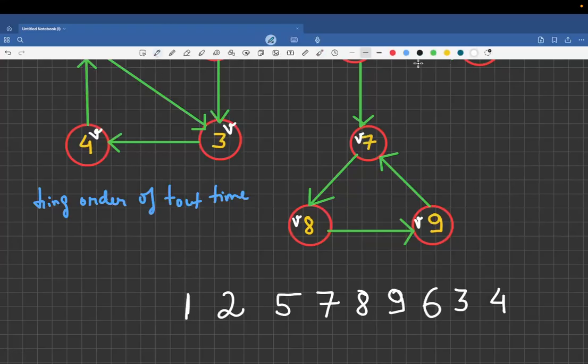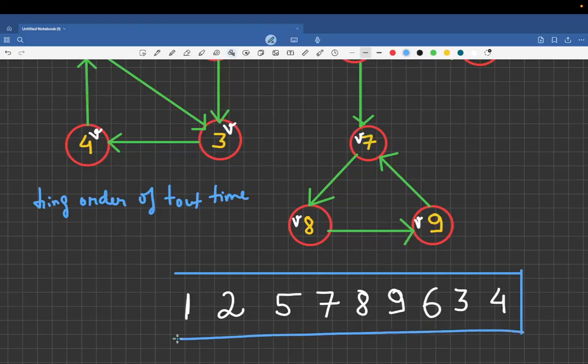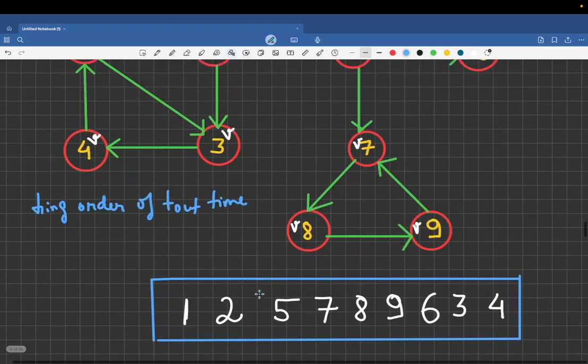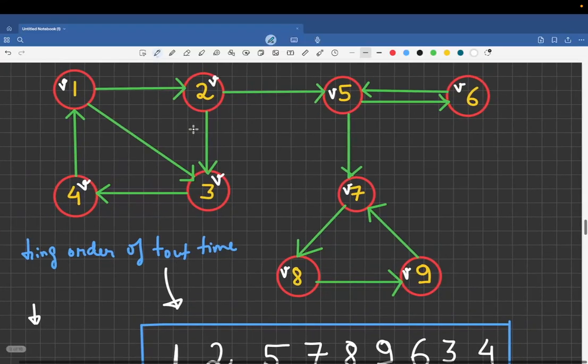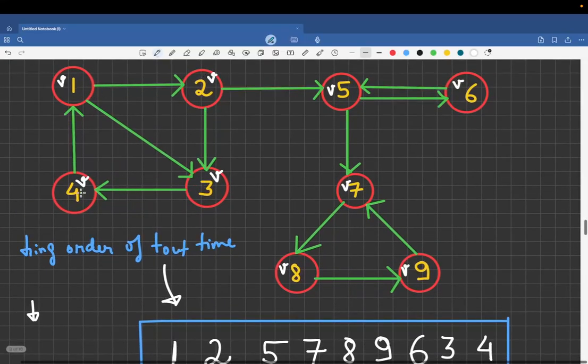So now, if you simply see this particular vector, this vector has nodes arranged in the decreasing order of t out time. Definitely you can't say it is a complete topo sort, because there is a cycle present in this graph, like 1 to 2, 2 to 3, 3 to 4, 4 to 1.